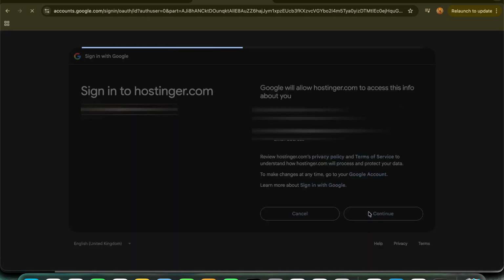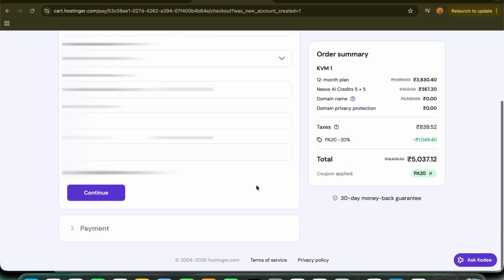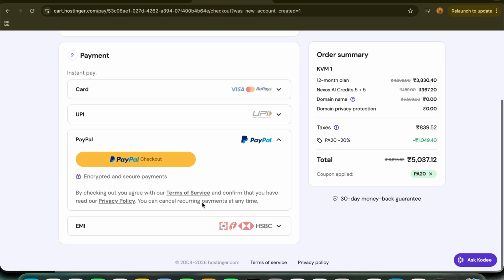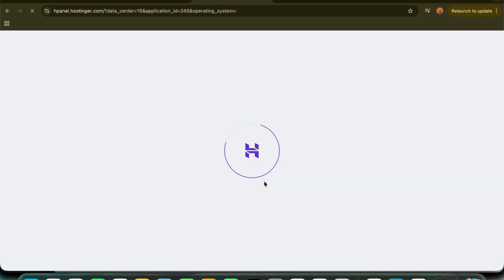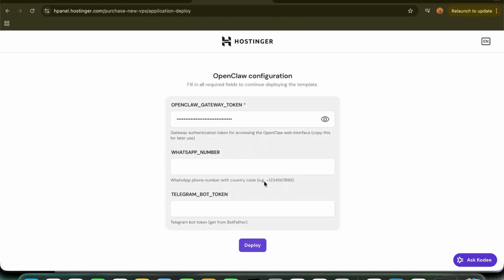So I'm using my Gmail. You will have to fill in your personal details. Click on continue. I'm using PayPal. So I've done the payment, and it will get started in around 1 second. It cost me around $55 in USD terms.